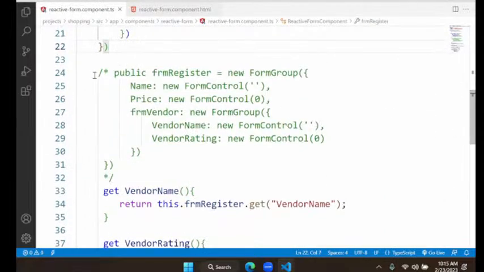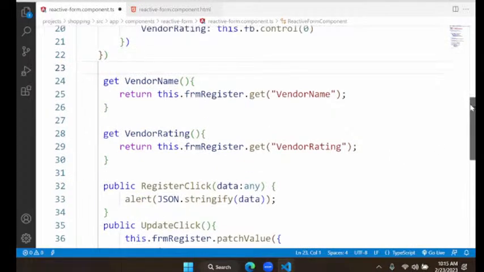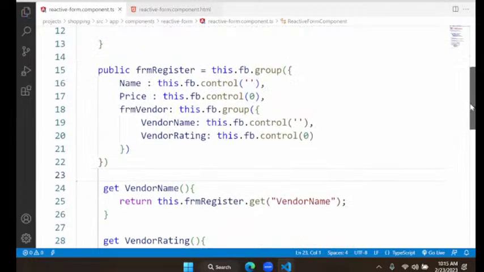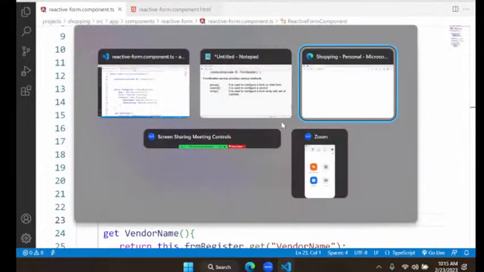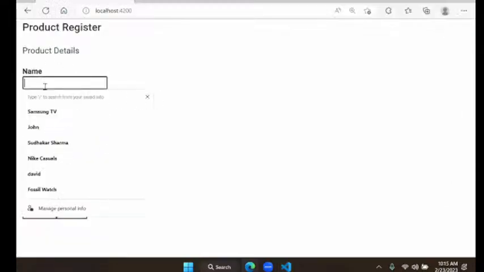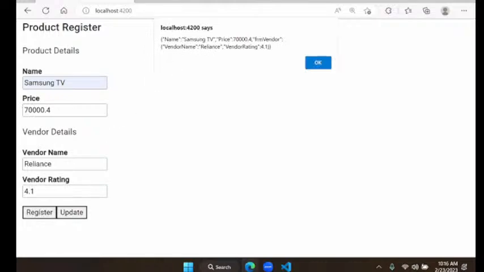Now I can delete this part. I just commented that. I removed that part. Now this is only form builder. No new memory allocated here. Now I am trying here the details to enter. Name, I am entering some price, and I am selecting some vendor name. So Reliance, and some vendor rating, some 5. I click on update. It is updating. And I click on register, it is submitting everything same.